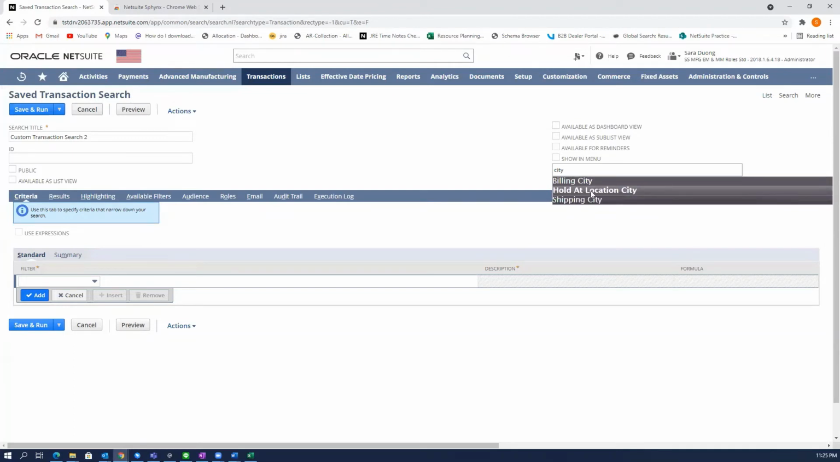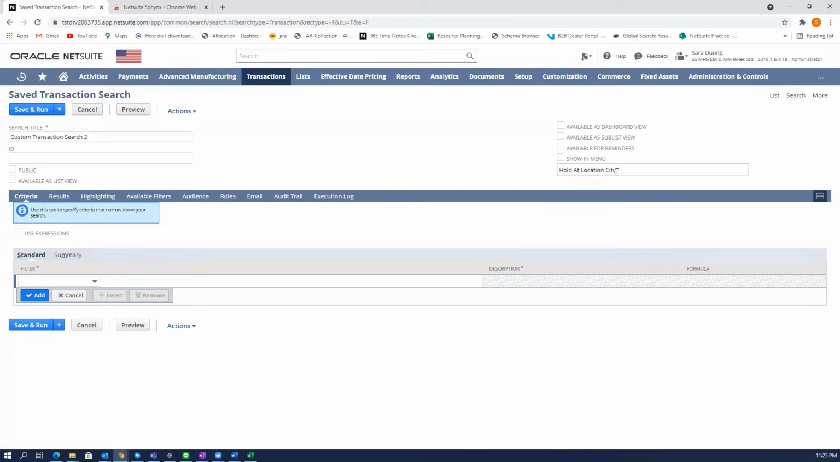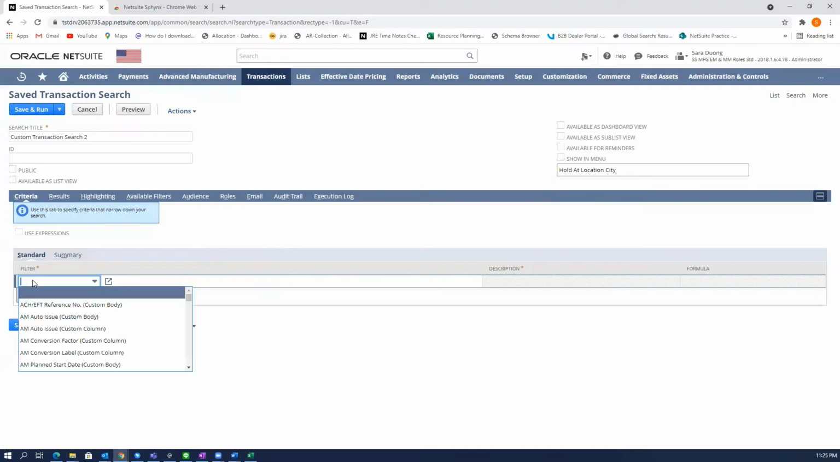So if I were to select hold at city, now I know this is the field that I need, and I can start typing it in here. So this will save me a lot of time just scrolling up and down, trying to figure out what my options are and where they're located. Okay, so this is a pretty cool tool. This little tool is called the NetSuite Sphynx.